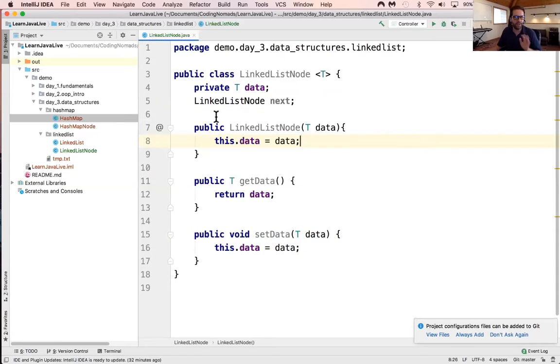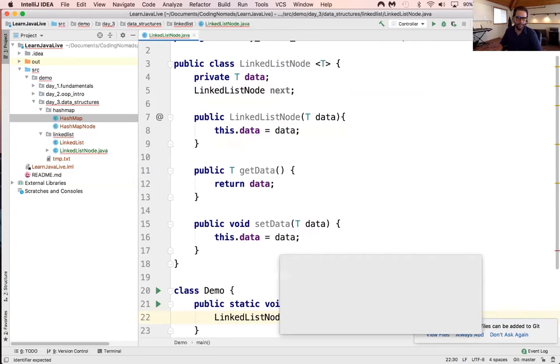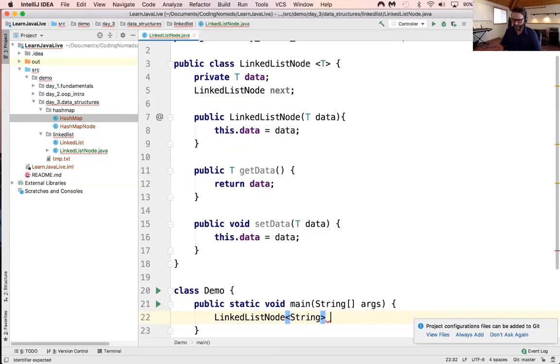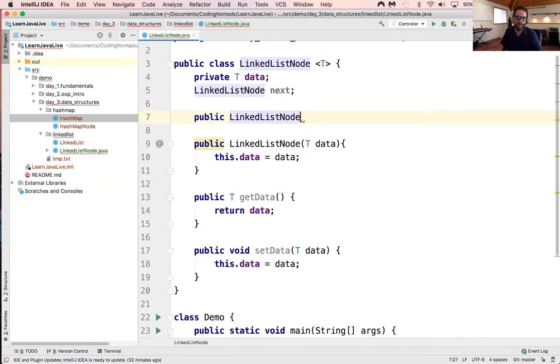If you're not familiar, here's a quick refresher on generics. When I create an object of this class, for instance, I'll do a quick one right here. I can say LinkedListNode, and then I'll give it the type, so I'm going to say String, list equals new LinkedListNode. Technically, this takes a piece of data, so at least for demonstrative purposes, I'm going to overload this constructor with just a default one.